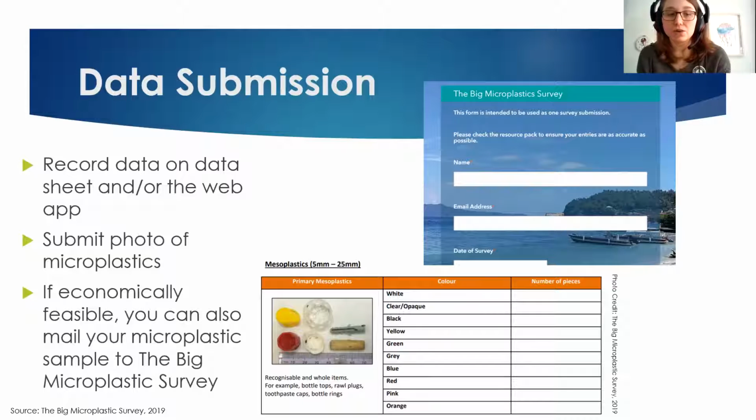And if possible, you can also mail the University of Portsmouth your actual microplastic sample. And they go on and they do further analysis with it. Perhaps not economically feasible right now for most people since, you know, it's in the UK. But you could, if you wanted to, mail them your microplastic sample, and then they'll do further analysis on it, and it'll become a part of an even bigger study. So that's one way to sample for microplastics as a part of a community science project.